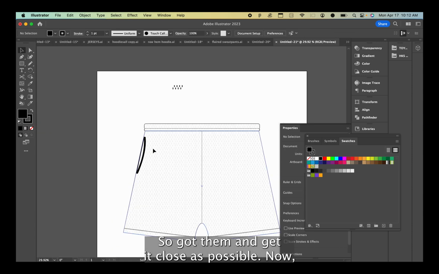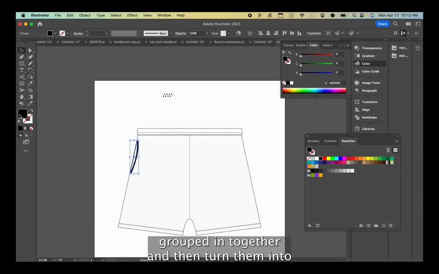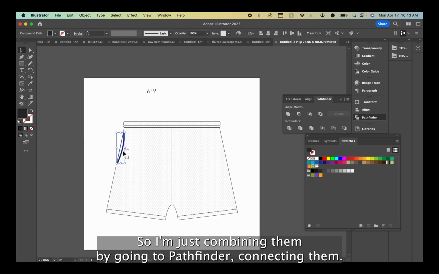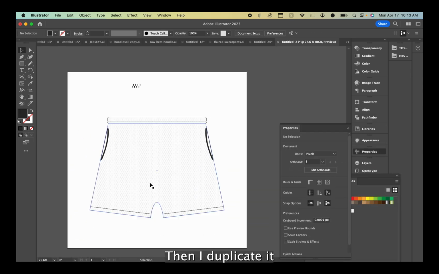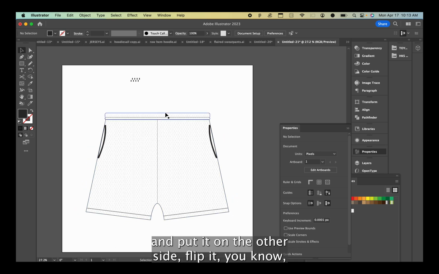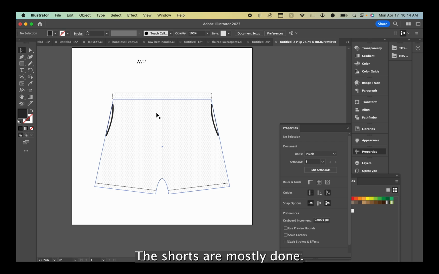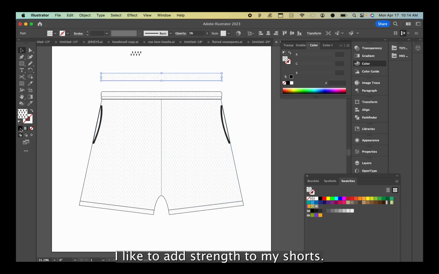possible. Now, I'm just gonna select those and group them together, and then turn them into one shape. So I'm combining them by going to Pathfinder, connecting them, then I duplicate it and put it on the other side, flip it, so that we have the two pockets, right? So we're basically good to go. The shorts are mostly done. I like to add strings to my shorts.